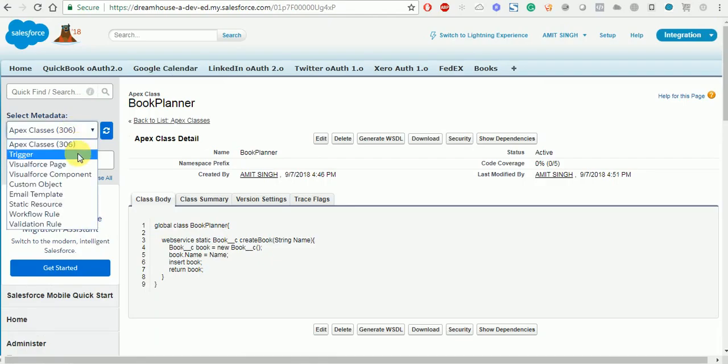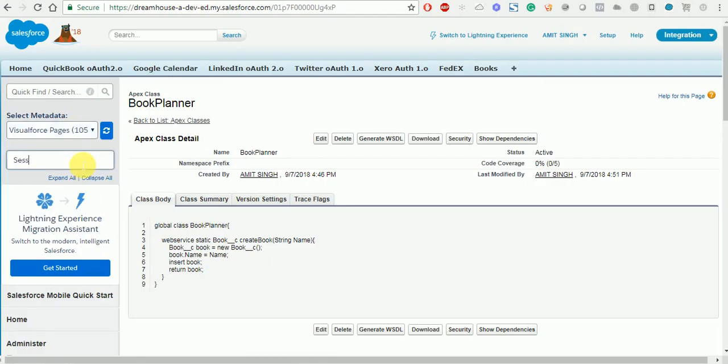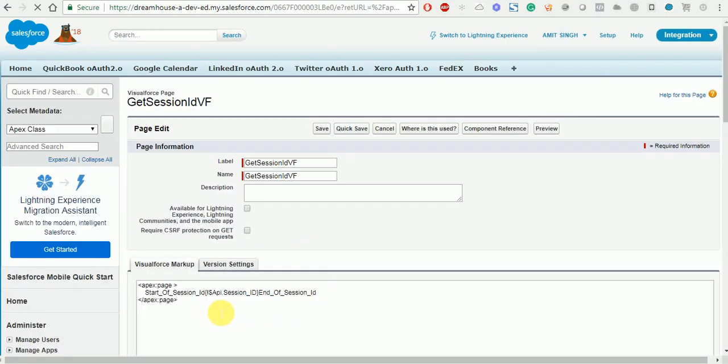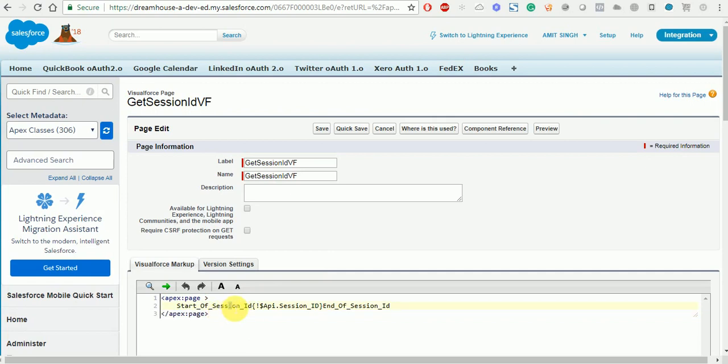I have created a VF page, that is get session ID VF. Inside the VF page, you don't need to do anything, just put, sorry, let me edit it. You need to just put api.session_id, that's it. It will give you the session ID. And then copy this session ID, paste that session ID.